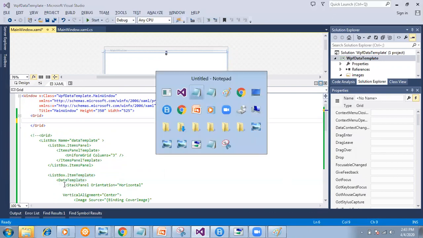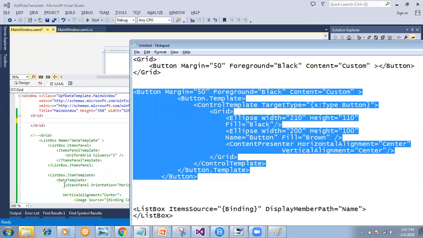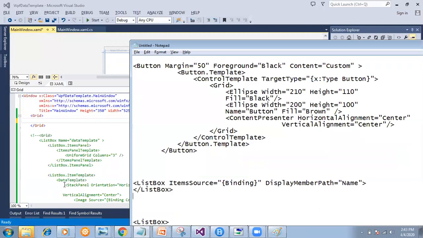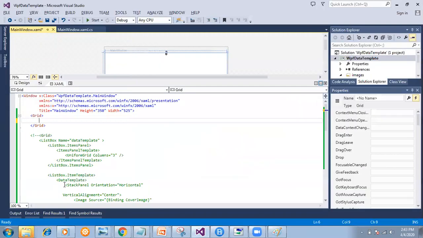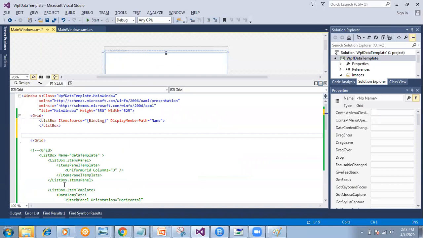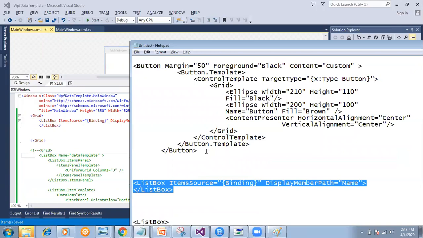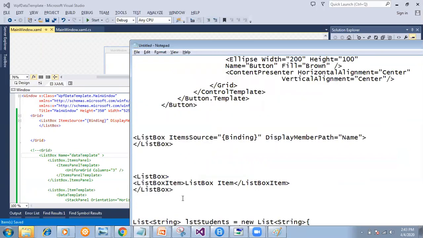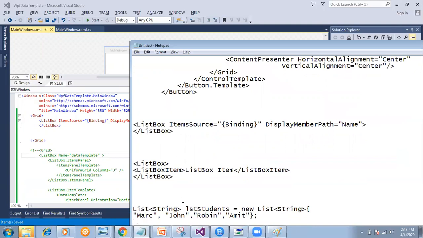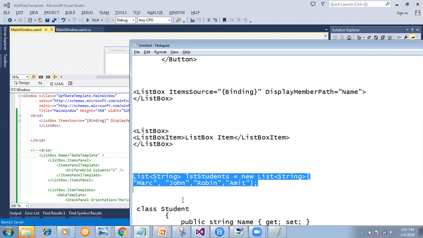Let me go to the code. Let me explain you. So this is my list box. I want to bind. So how to bind this list box? So let me bind this list box first. I will explain you.